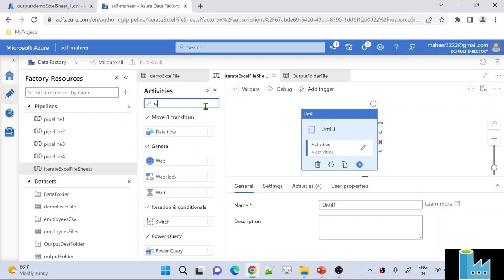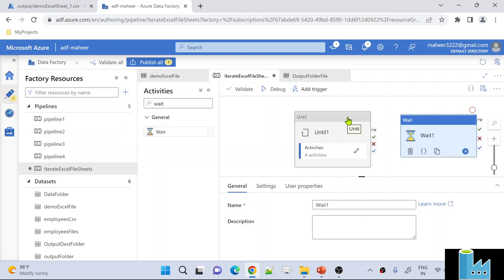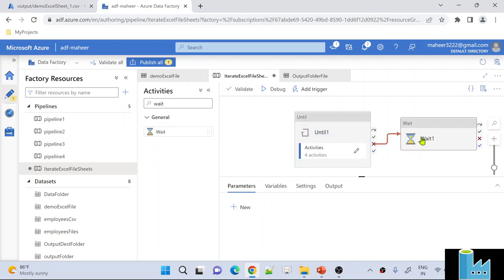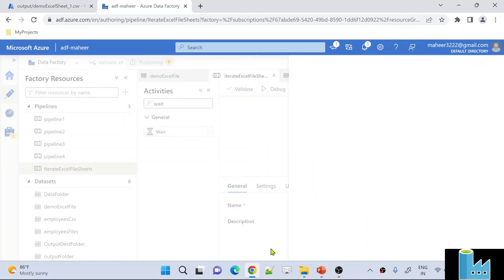So for that, you use a simple dummy activity like a wait activity maybe, and on failure of the until activity, execute this wait activity. So this wait activity will run once the until activity fails. The until activity will fail once the sheet index crosses the range, and this activity will succeed automatically. Since the last activity execution in the flow is successful, your pipeline status is also successful. Let me publish these changes and show you practically.